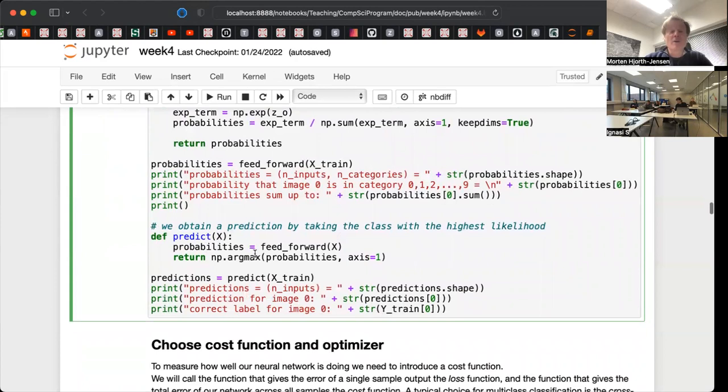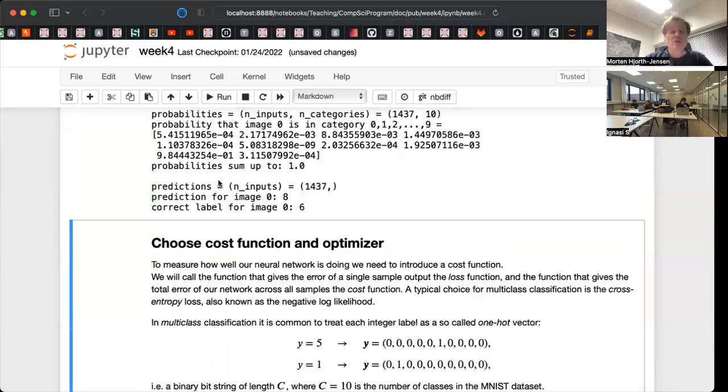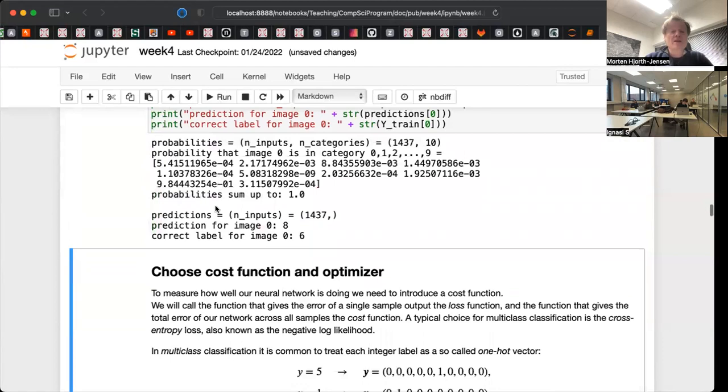We define the probabilities in terms of the feed-forward pass, and this is just the prediction pass, which we are doing here now. And if you now look at an image as an example, we're picking one of these images, which was labeled as number 6, and we predict number 8.